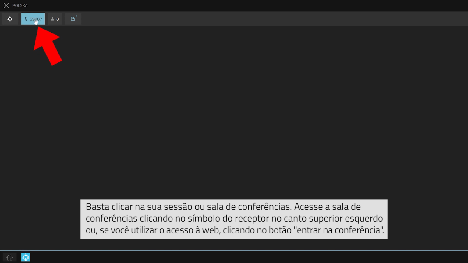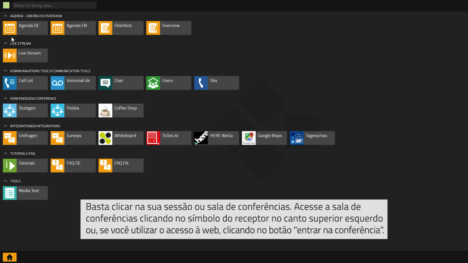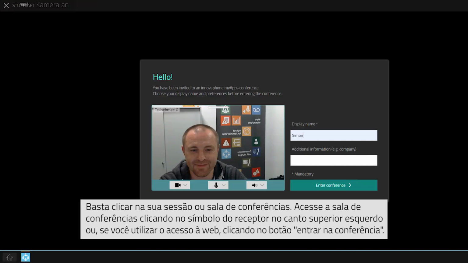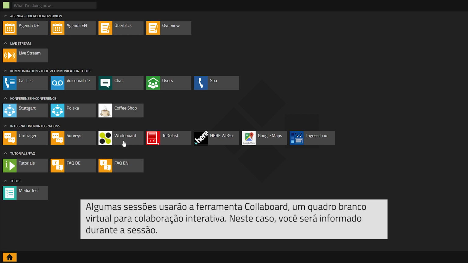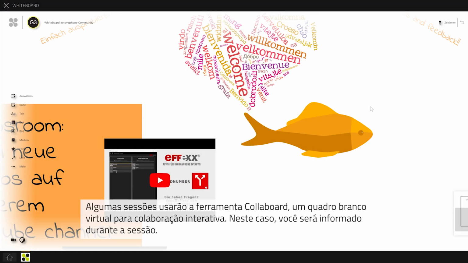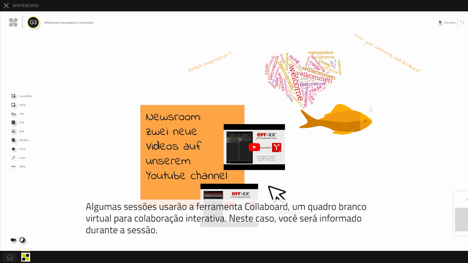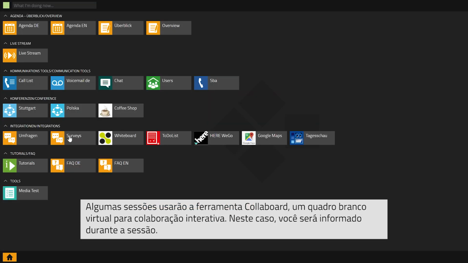Enter the conference room by clicking on the handset symbol at the top left, or, when using web access, by clicking on the button Enter Conference. Some sessions will use the color board. This is a virtual whiteboard tool for interactive collaboration. If this is used, you will be notified during your session.